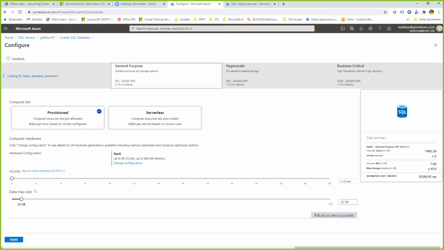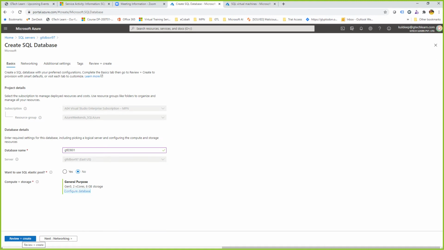Let's say I would like to go with provisioned or serverless, depending on whatever we choose, and you specify that I'm looking for 4 virtual cores. Then it is going to tell you the estimated cost on your subscription if you're running it 24/7. Increasing and decreasing these values will definitely impact the cost. Let's say my data size is going to be 8 gig here, and accordingly I'll see my data pricing. Let me go down and click on apply. So you can configure all these values, and I'm clicking on review and create.